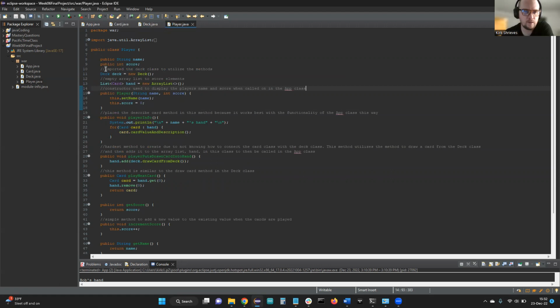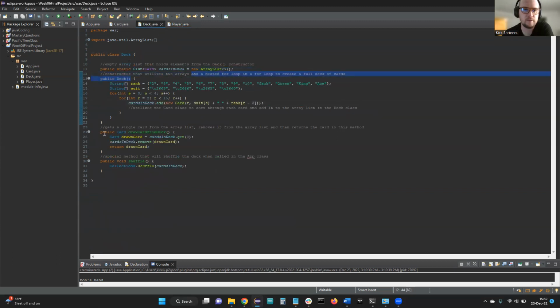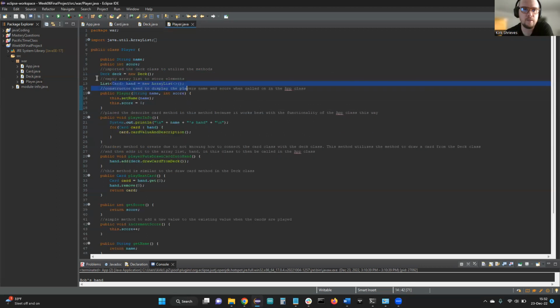Going into player here, I instantiated another deck class to be able to use the methods. This method here was what I spent the most time on. For some reason, it was just really difficult for me to link this player class list array here with the deck one. So I was trying to pull this method and use it in the player class, and I was finally able to get it by messing around and getting some help from Stephanie, which was very, very helpful. So that was actually able to utilize that.